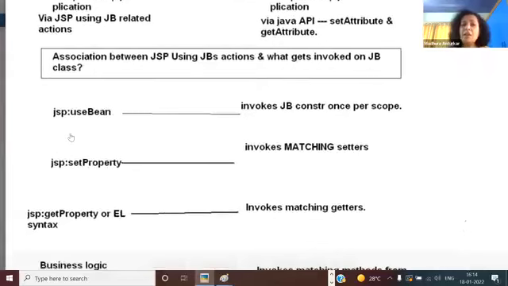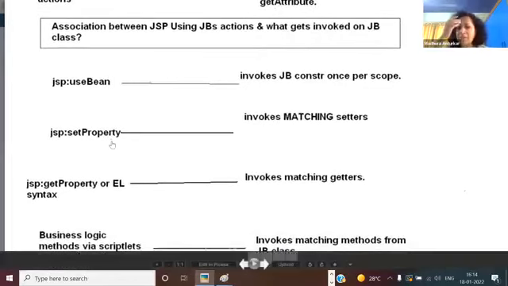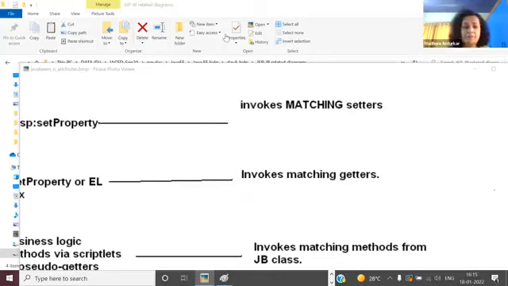Now the next one, when you say JSP colon set property, I've not shown you all the variations. I've just shown you property equal to star and name equal to whatever is the bean ID. So tell me, when you say property equal to star, how many setters will get called? The answer is correct: all matching setters. So naturally, the next question is, in that case, what has to match with what? It is the container that is going to call these setters, right? So what has to match with what?